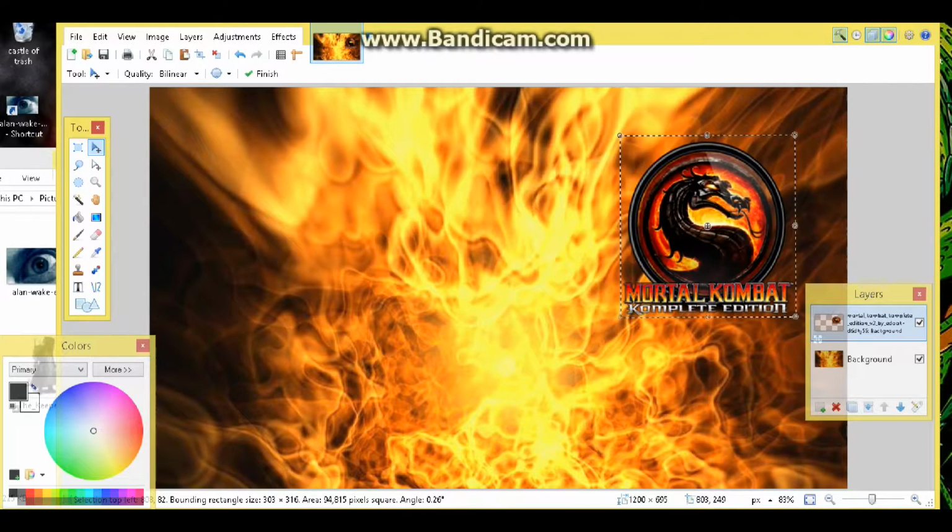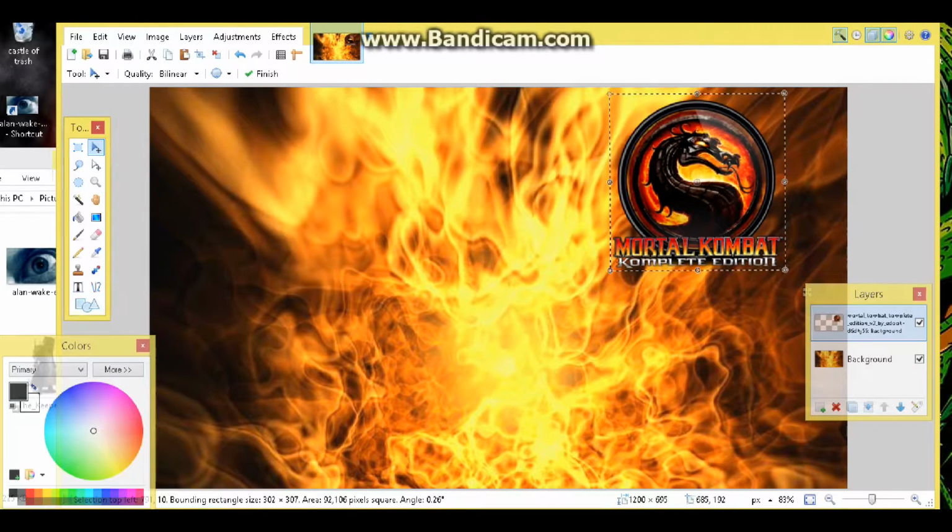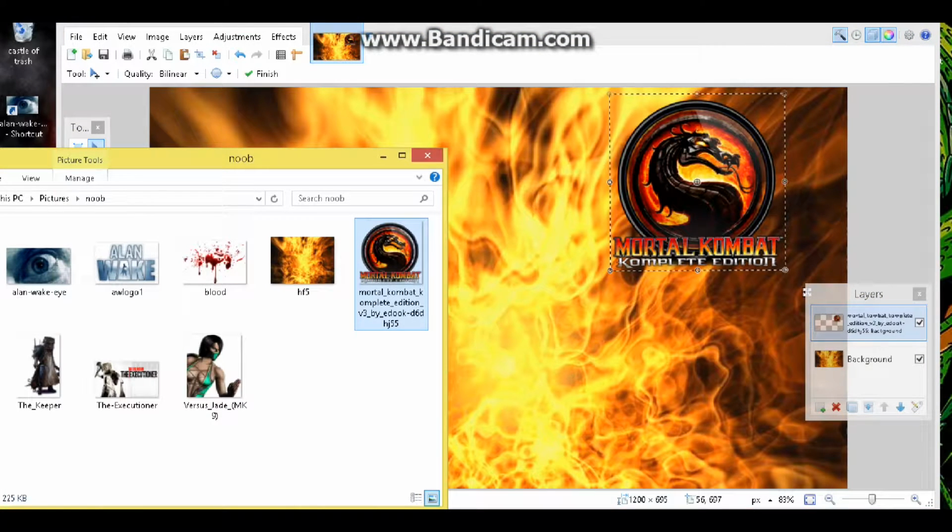So we can shrink these little things just like that. We are going to put that maybe in the top corner right up here. Next, we want our specific Mortal Kombatant.